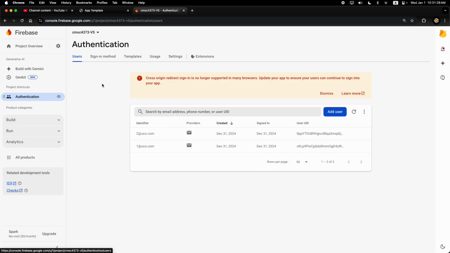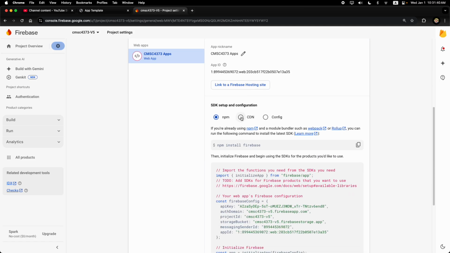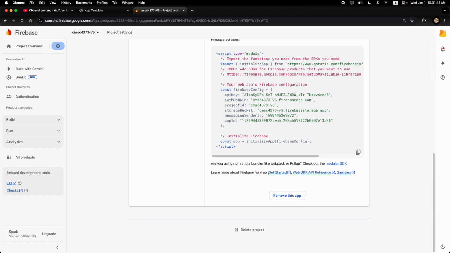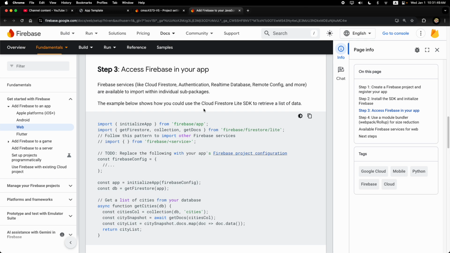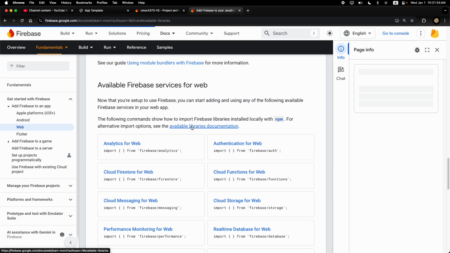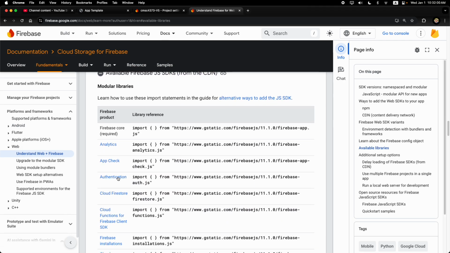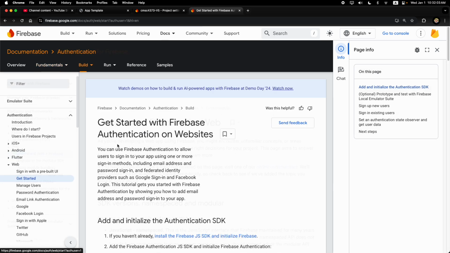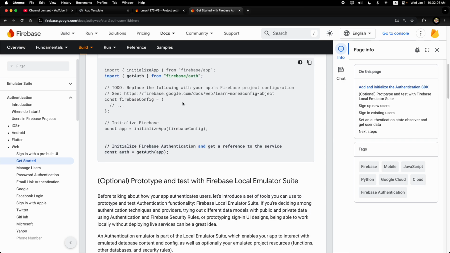If you have left the document page, let me show you again. From the project overview, gear icon, project settings, and then choose CDN, SDK setup, and then click the get started link. Scroll down a little bit, and then you can find the available libraries documentation. And from the CDN, we are using the authentication service. So click on authentication documents. We use the modular API, making sure that you choose the correct one.